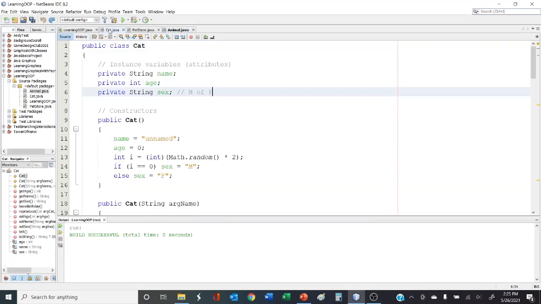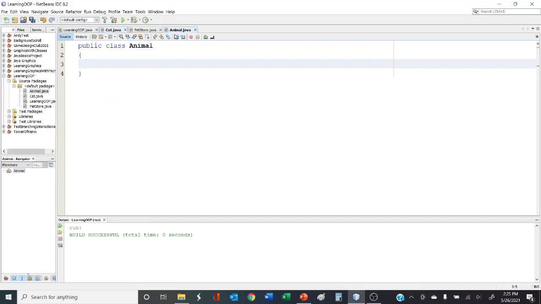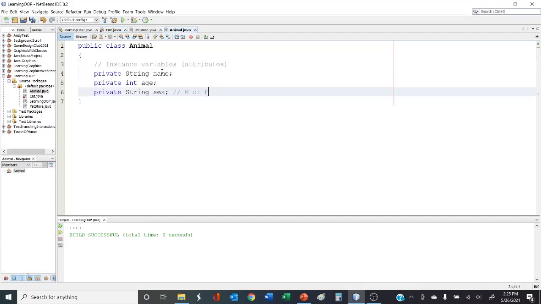Now let's go into cat and start pulling out code. So these instance variables will be shared between the cat and the dog. Both of them will need them. So let's put that in here. Let's go back into cat.